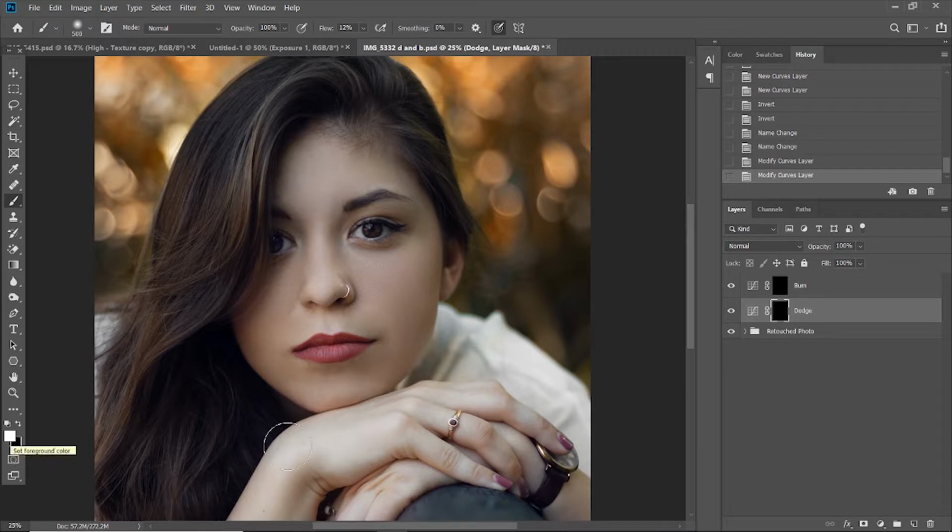We know we'll be using white since our mask is black in color. You can press X and toggle between the colors. I'm going to leave my opacity at 100 and keep my flow at 12%. That's ideal, so you can always go back and increase the intensity wherever you would like to.